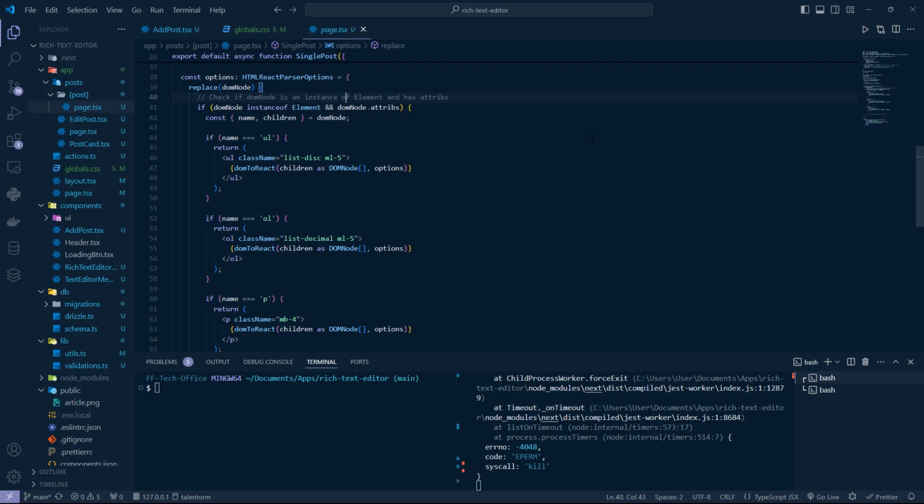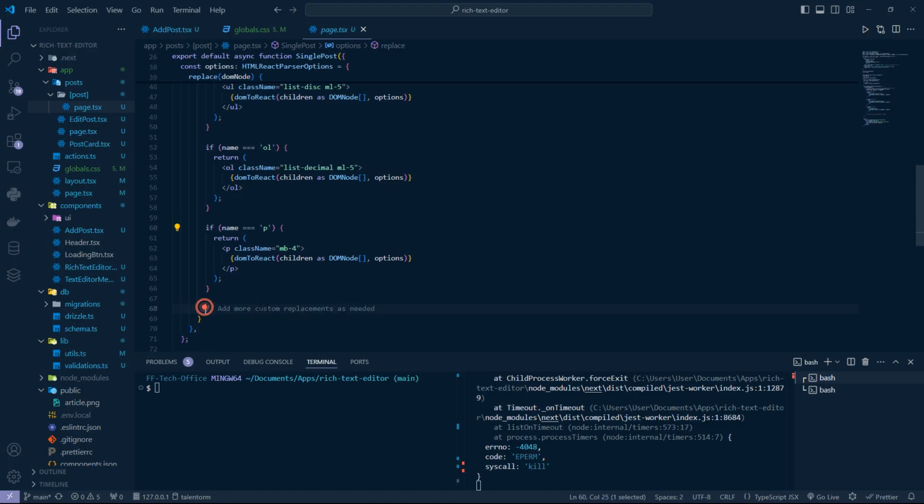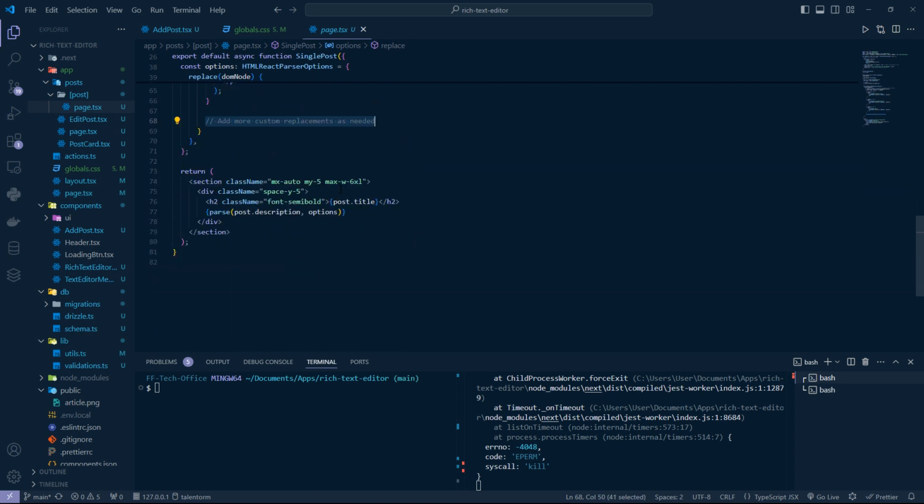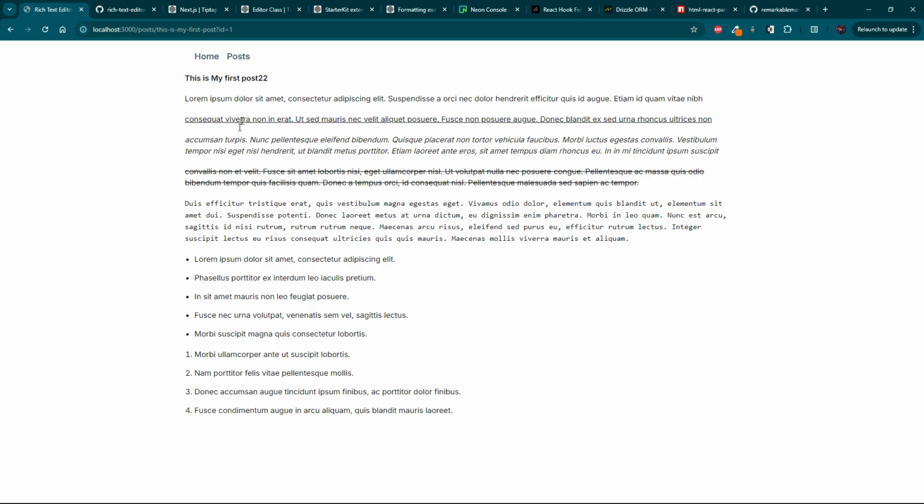On each and every HTML that I'm sending to the database, there's always a UL, there's always an OL, there's always a paragraph. You can add more custom replacements as you need here, just like that. If you follow that, you can parse that string saved in the database, which is a description in our case, pass in the options, and show it nicely on the UI, just like what's happening here, right?